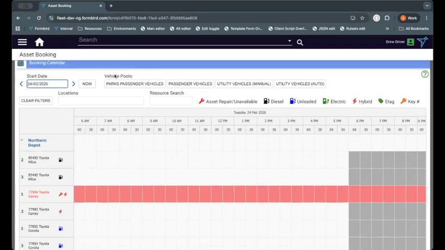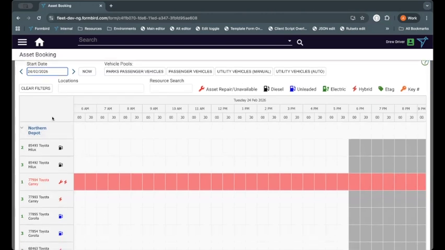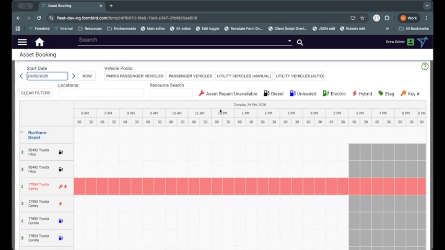We've got the vehicle pools that you as a user are a part of. So these are the pools that you have access to the vehicles. In the calendar here on the left-hand side, we've got our assets grouped by their location. And we've obviously got time here across the top.